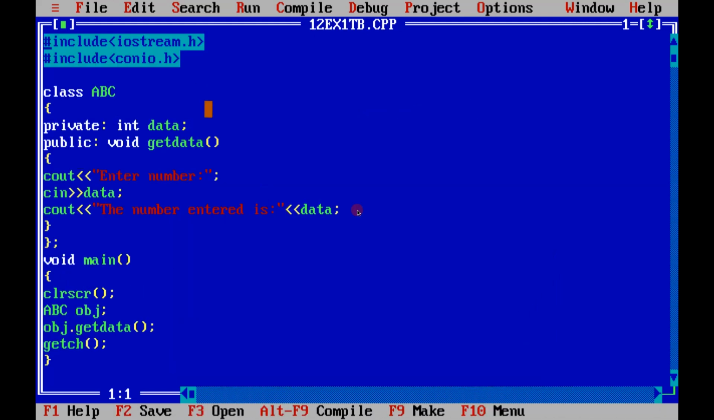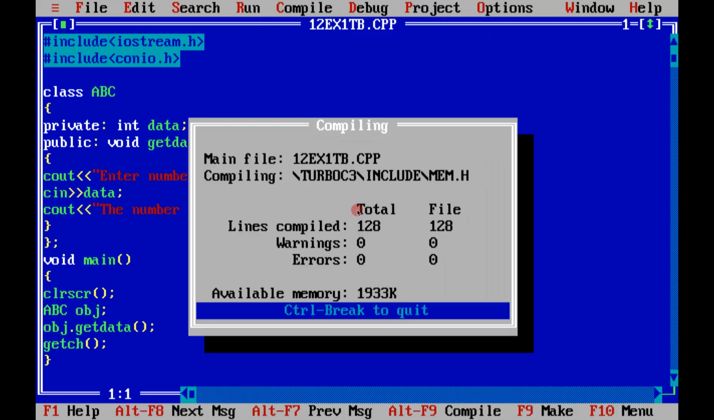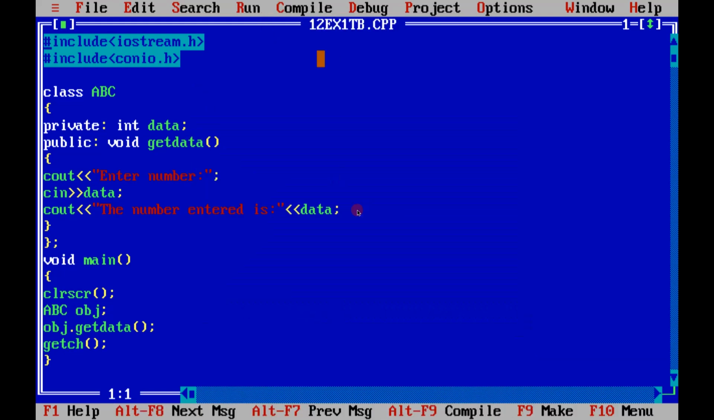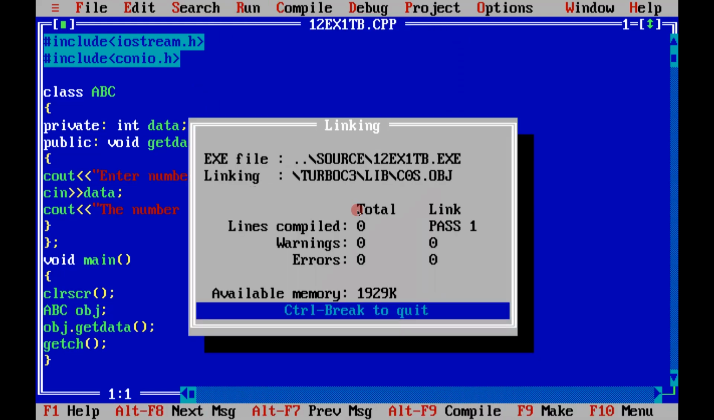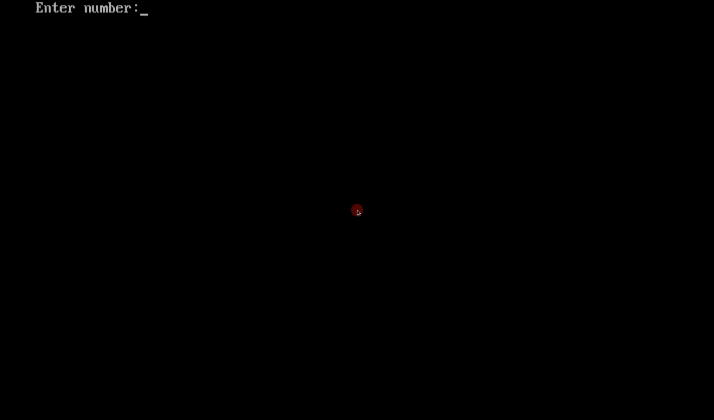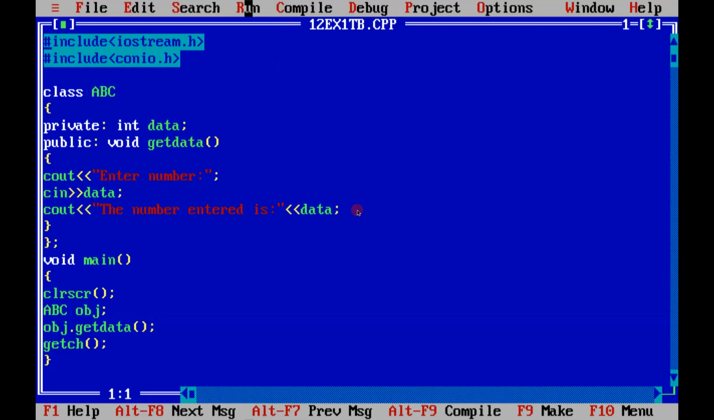This is the program. Okay, I'll just compile it and I will run it. The number entered is 10. This was the output expected.